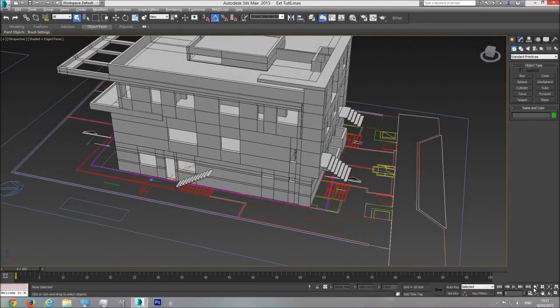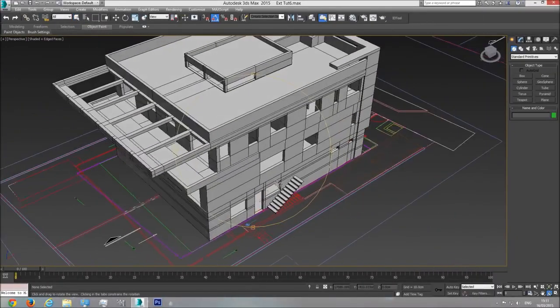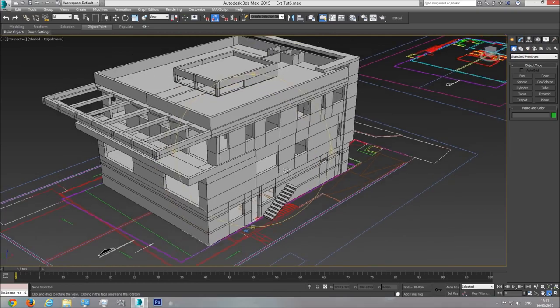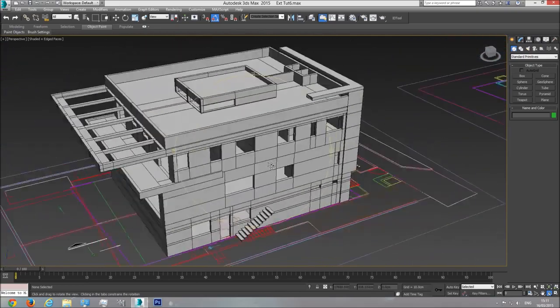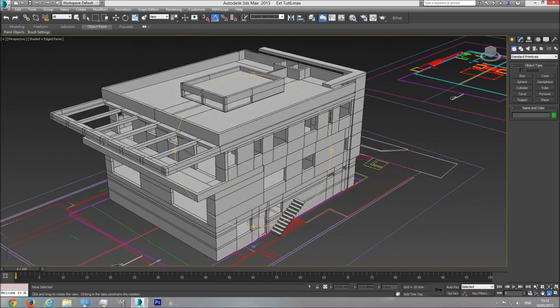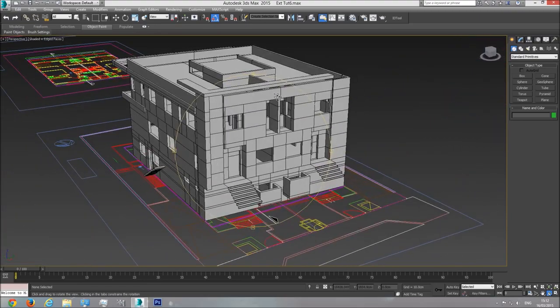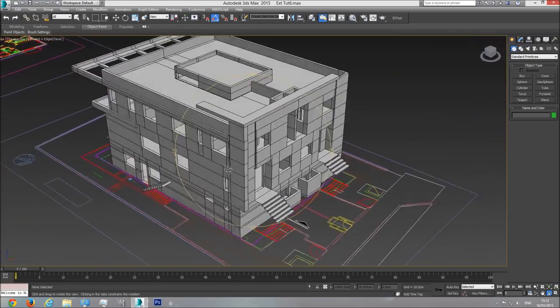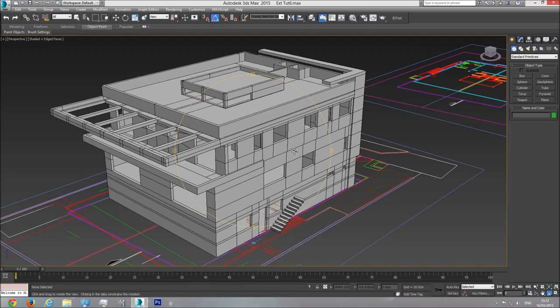Hello and welcome to the sixth tutorial in this series, and today we're going to learn how to finalize this model. We're going to add windows to it, we're going to add railings here, we're going to add a cover in this part, and we're going to give a V-Ray material to the walls.